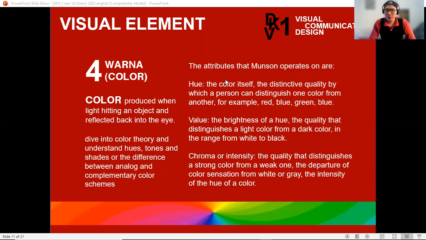The first one is hue. The color itself. It's the distinctive quality by which a person can distinguish one color from another. For example, red, blue, green, yellow. That is a hue, because hue is the color itself.